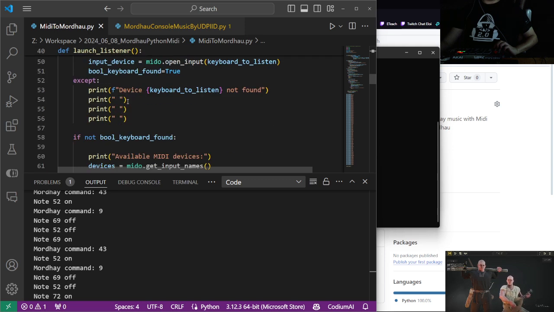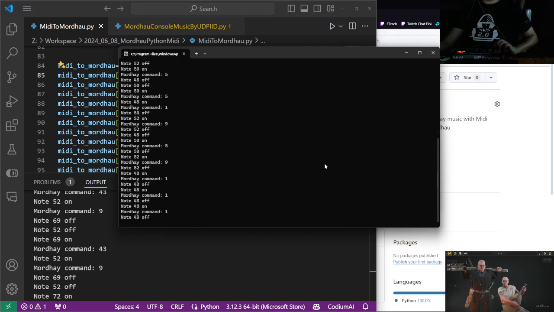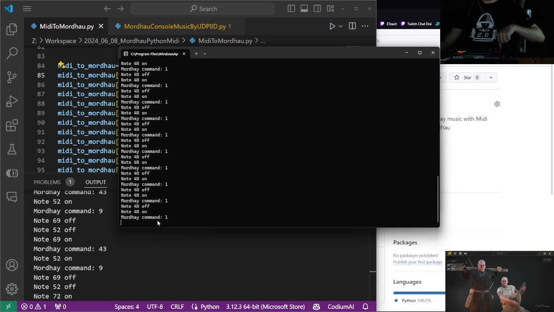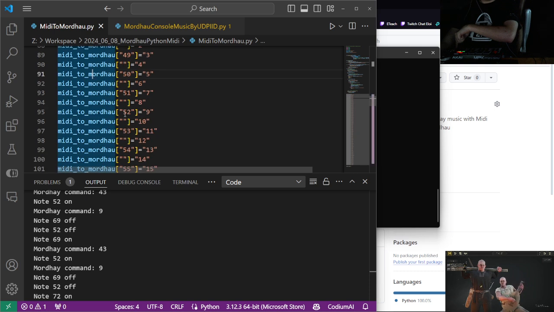Now, how do we do that? With this table over there that you can modify. So this is the MIDI keyboard to MORDHAU table. You put the MIDI keyboard note here. So for example, this one here is the 48. This one over there is the 72. And so basically you take 72, you come here and you put it here, like this.